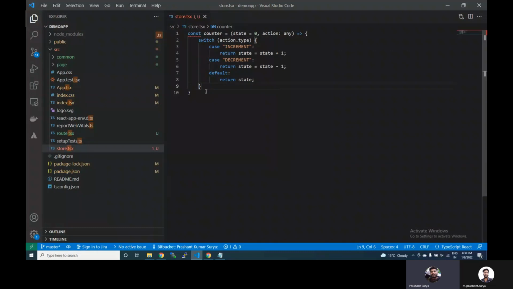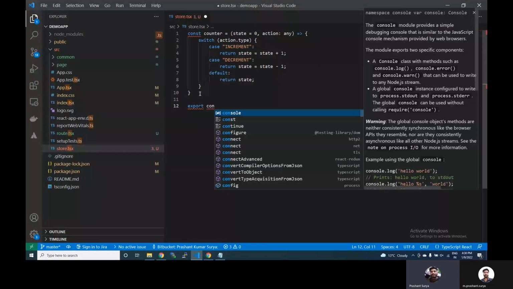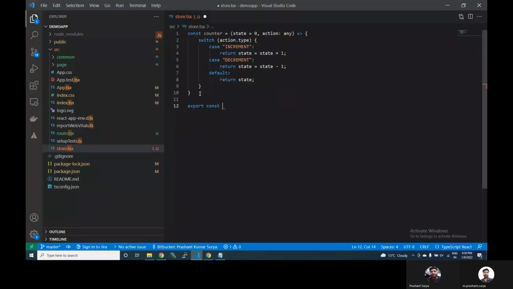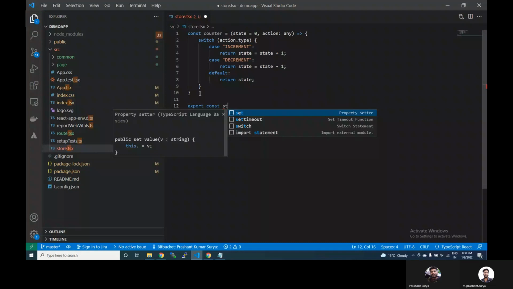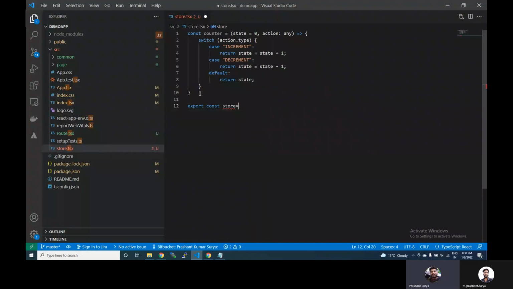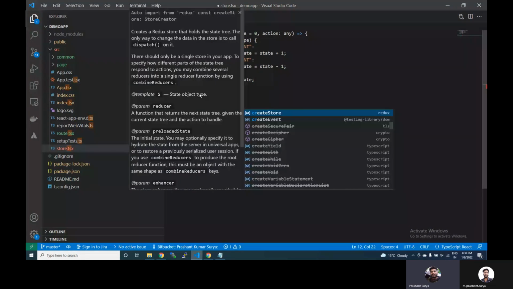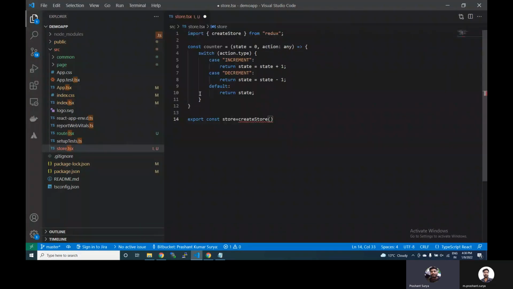Now we will have to export this using export const. I will rename it store, let's suppose, equal to, and here we will call createStore from the Redux library. So we create the store and we just pass this counter here. So we have successfully created our store with one counter reducer.